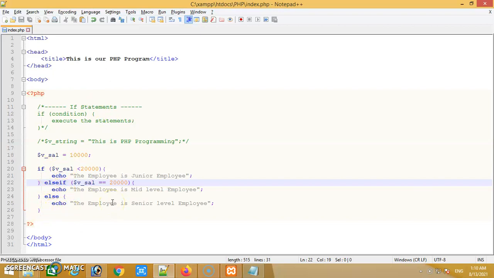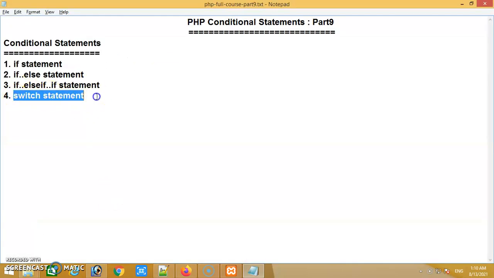Okay, so I will discuss the switch statement in my next part, part 10 of PHP conditional statements.